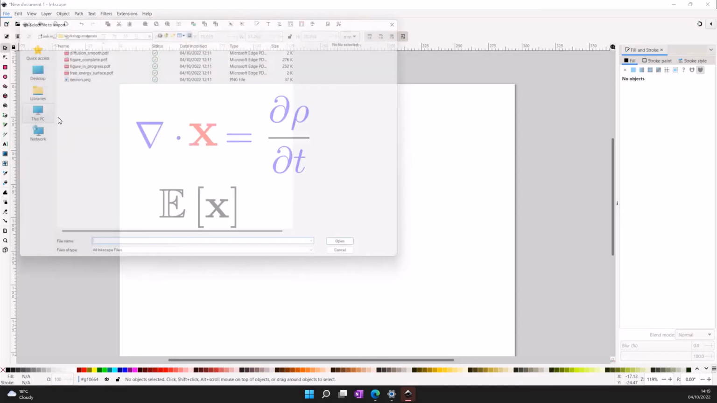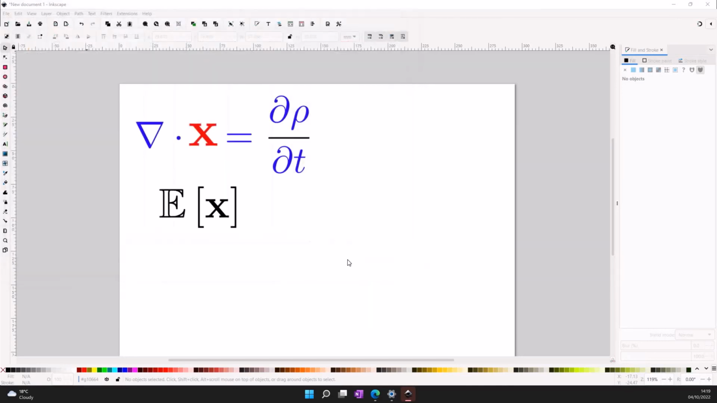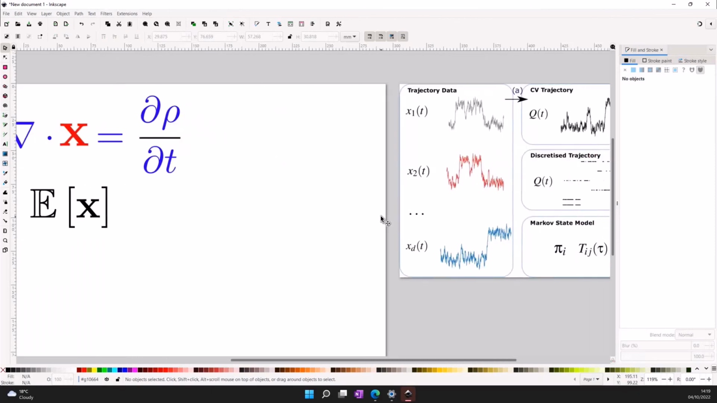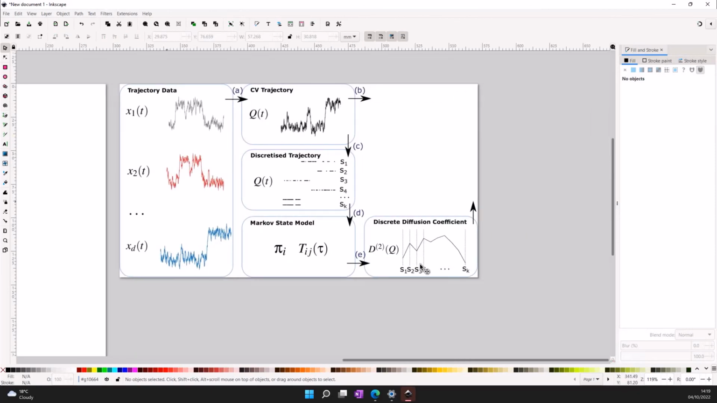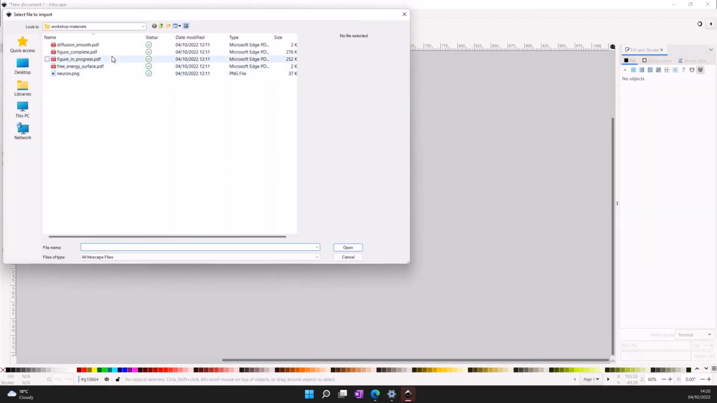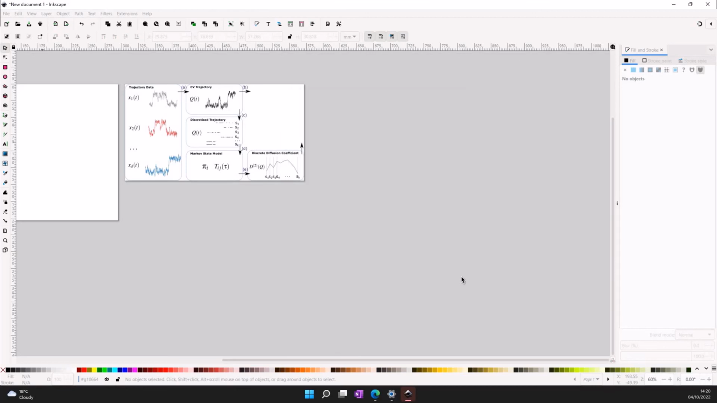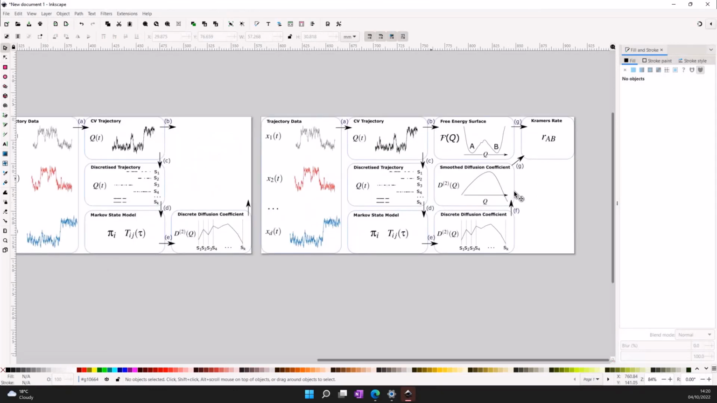If you click File, Import, and find this PDF called Figure in Progress, and load that into your Inkscape, here it is. This is just an example of a kind of visual abstract. It doesn't really matter what exactly it's trying to tell you, but it's partially complete. It's not yet finished. And for the completed version of this visual abstract, you can click File, Import, and click Figure Complete, and import that. You can see what the completed version looks like.